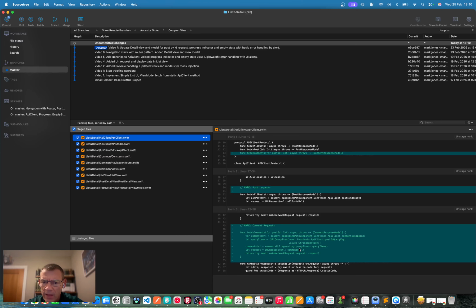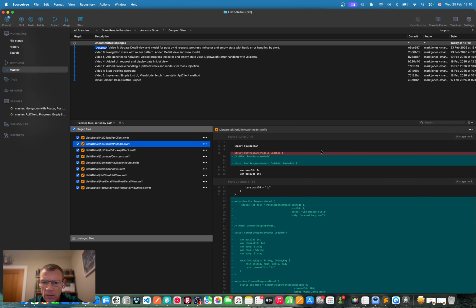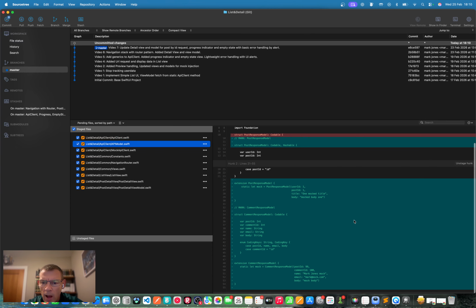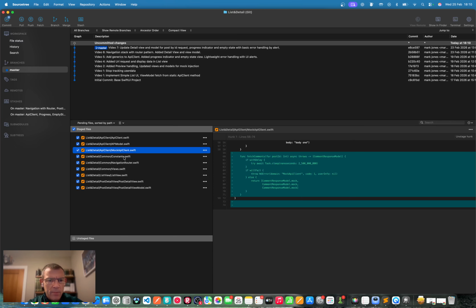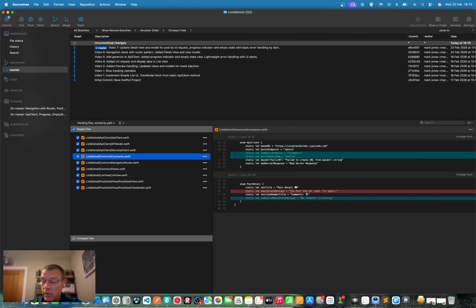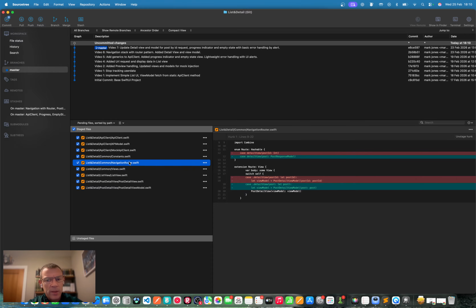So we've added our new API request. Our model and mock added the API request to the mock API client for previews. We've added some constants here. Oh yes, for the empty state, which we have not looked at yet. So we can look at that later. Detail view, we pass in the original post object. So that's a big thing.